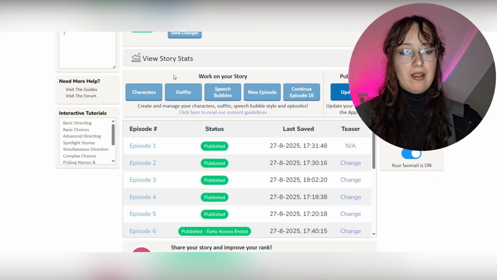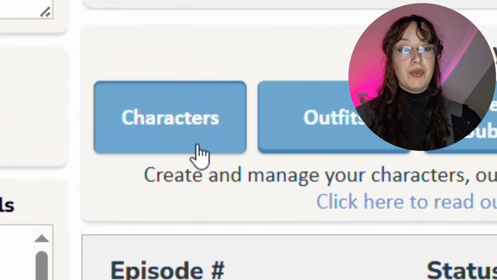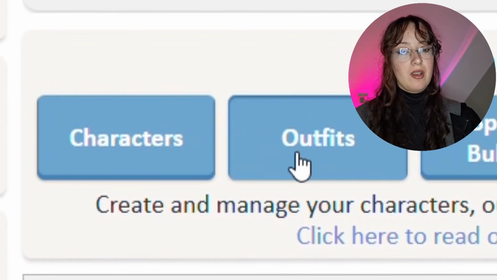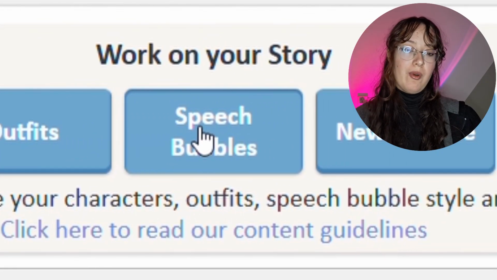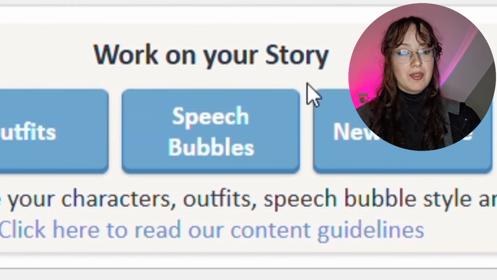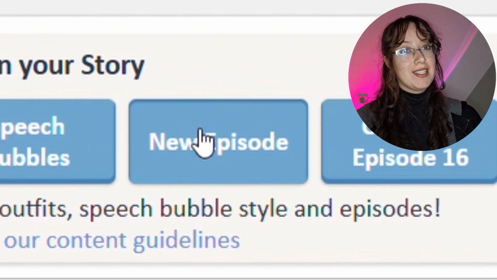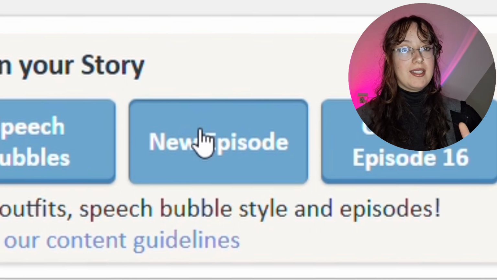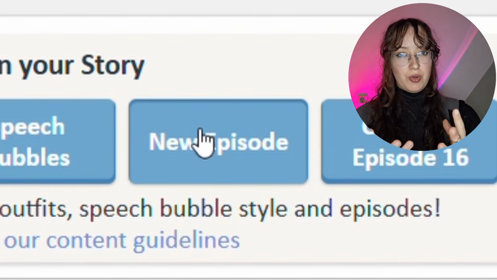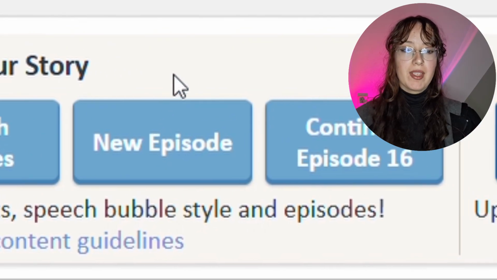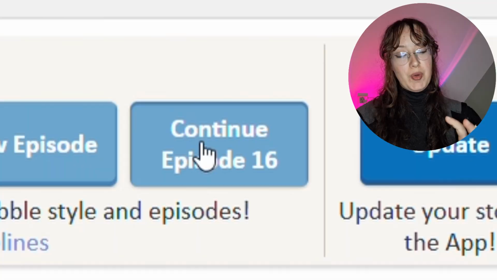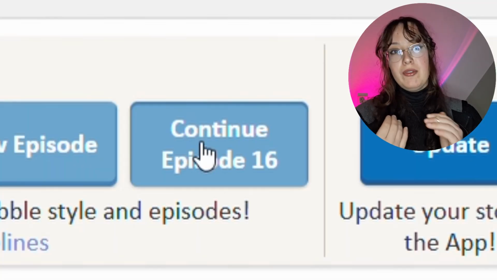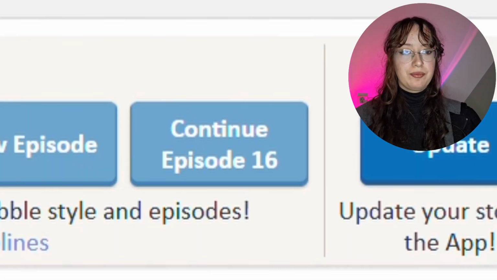If you scroll a little bit down, there is a lot happening, so let's go through it one by one. All the way to the left, we have the buttons for the characters. Here you can make your characters. One to the right is the outfits you can create for the characters. One to the right is the speech bubbles. One more to the right is a new episode. So this is a chapter within your story, not a completely new story. And one more to the right is the continue button for the newest chapter you were working on.